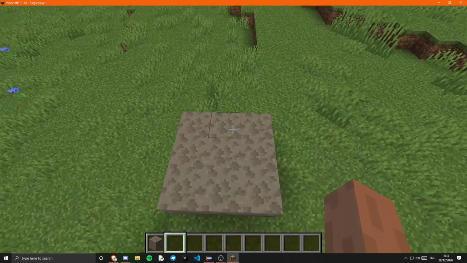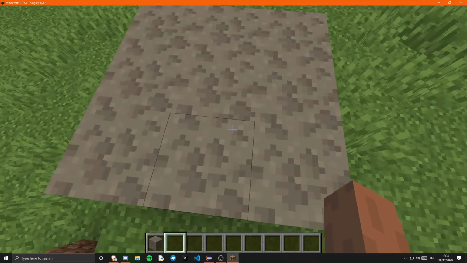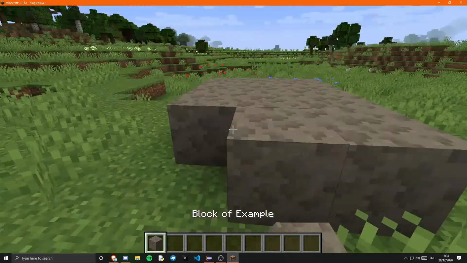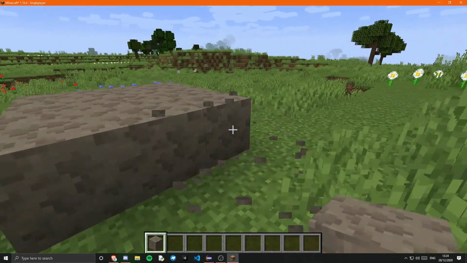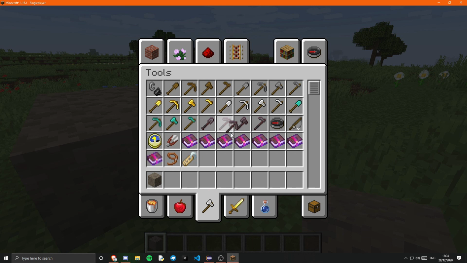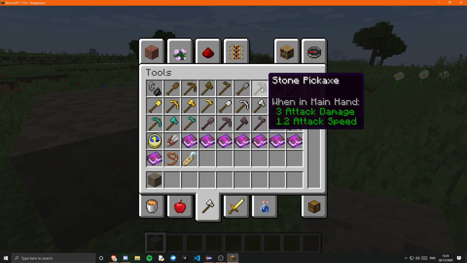So yeah, that's pretty much it. It has the correct sound type that we set it, so that is iron, and hopefully if I just go into survival, so we set the material to iron.